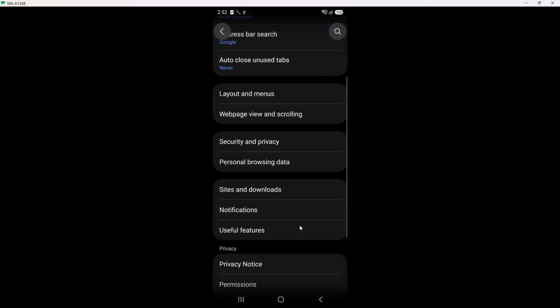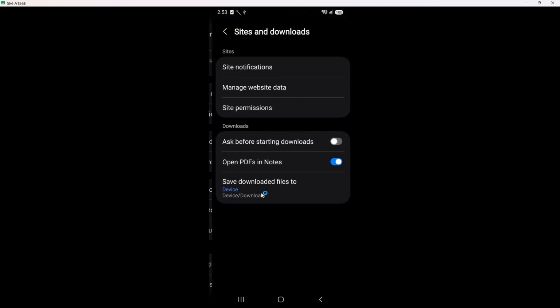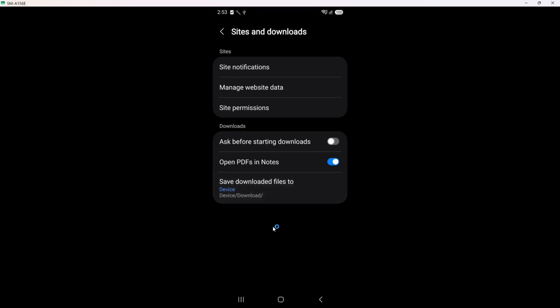Now that you are in the Settings menu, scroll down until you see the option labeled Sites and Downloads. This section is where you can manage permissions for websites you visit. Tap on Sites and Downloads to proceed. This step is important as it directly relates to the permissions that control JavaScript functionality. By navigating to this section, you are one step closer to enabling JavaScript, which enhances your web experience by allowing interactive elements on pages to work properly.